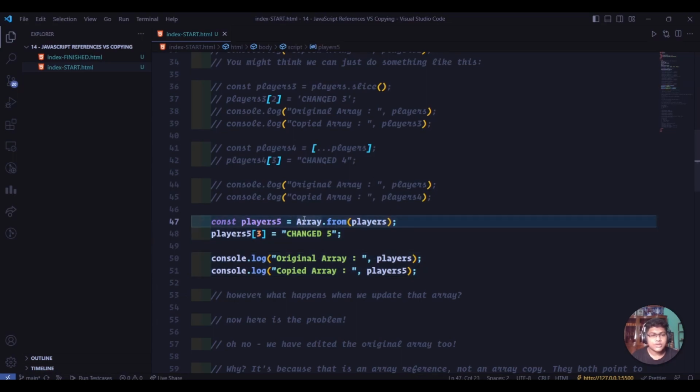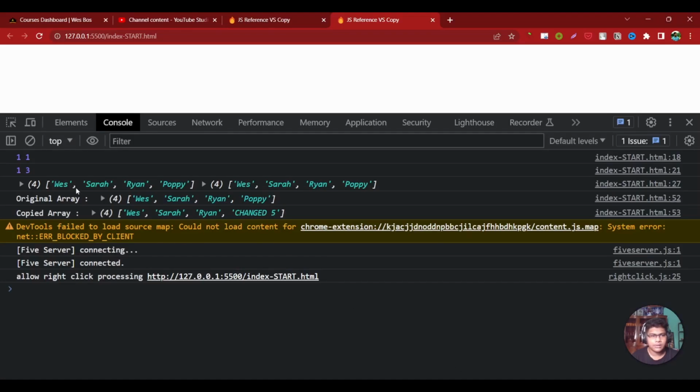So we can use Array.from. This is an array function, from, and I have already changed the value of the fourth element, also console logged here. So this is the original array and this is the copied array, and as you can see there is no effect on the original array from the copied array, right?